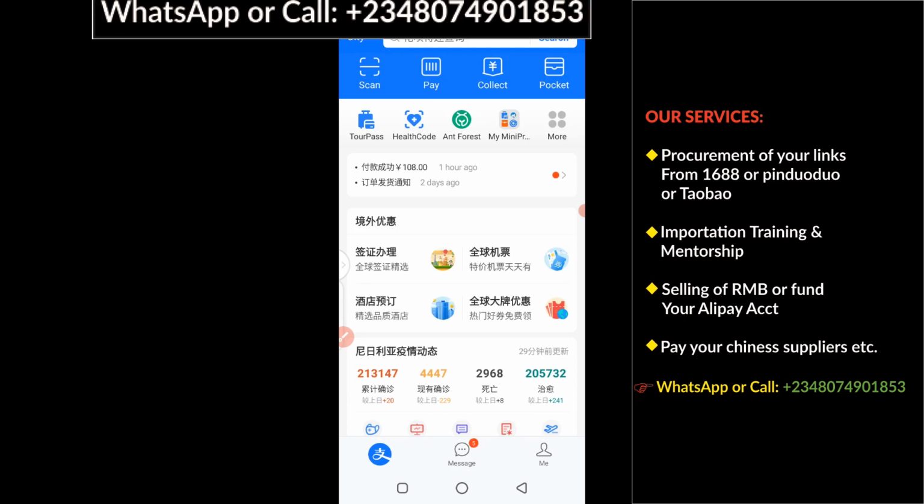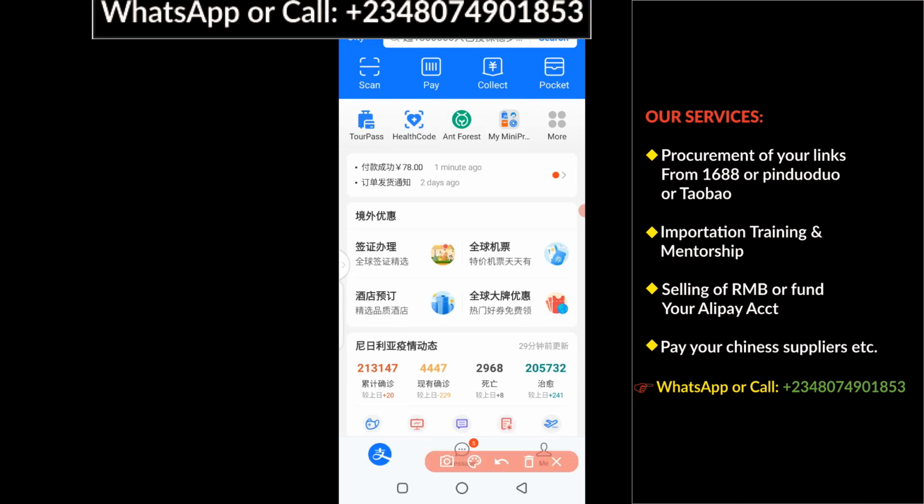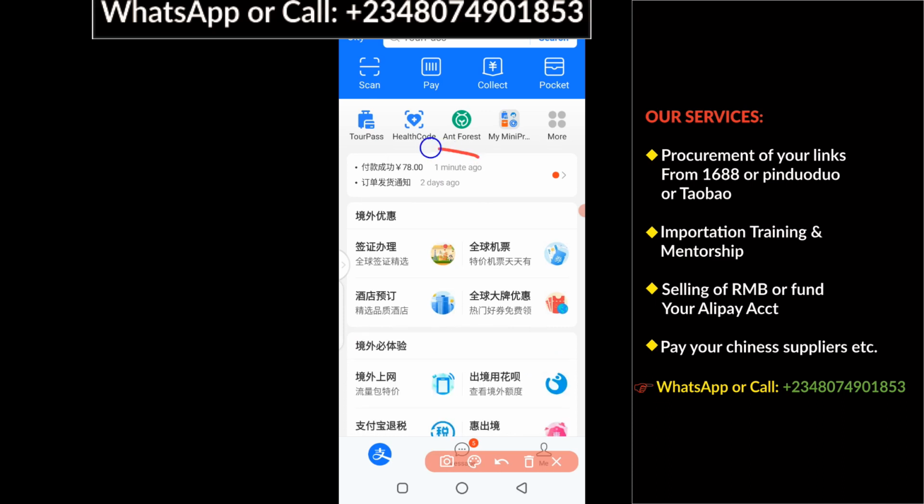So let's see. So if I click on it, okay, so you can see now 1 minute ago we just paid another 78 RMB to one supplier on Pinduoduo. So you can see that it is very much possible for you guys to make payments with your TourPass. Or better still, if your TourPass is not working, you can use your Alipay balance to make the payment.